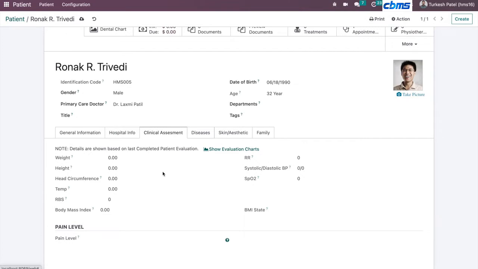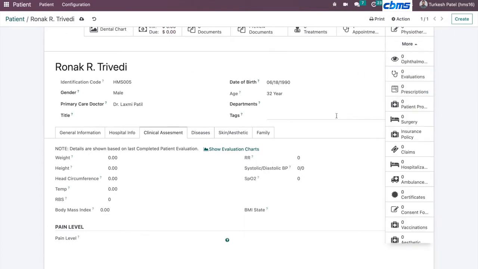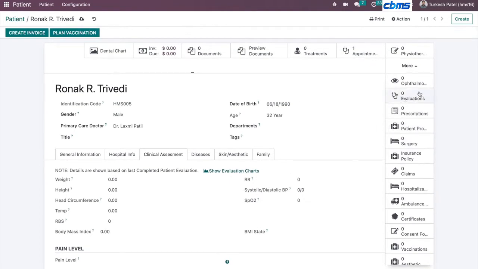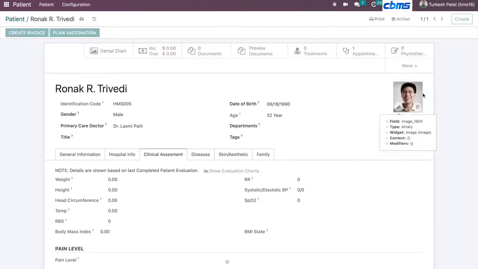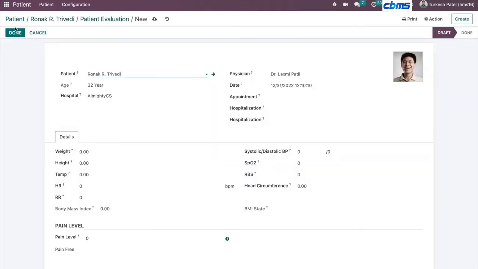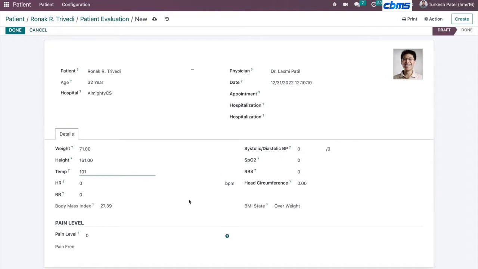So we can manage it very easily. All the evaluations can be seen directly from this smart button, also from this evaluation option. So let's create one evaluation. Let's say that the patient is visiting a hospital today and their weight is 71 kg, height 161, temperature is 101, that's a high temperature, and accordingly other information can also be updated over here.